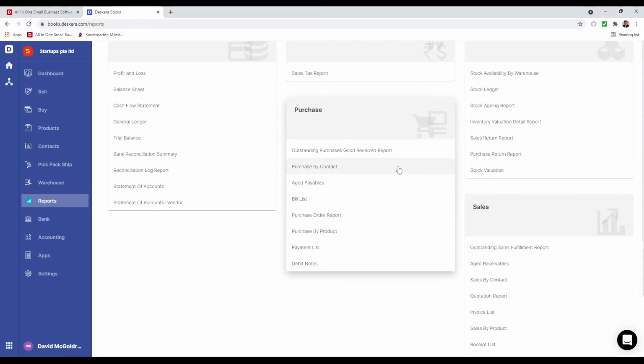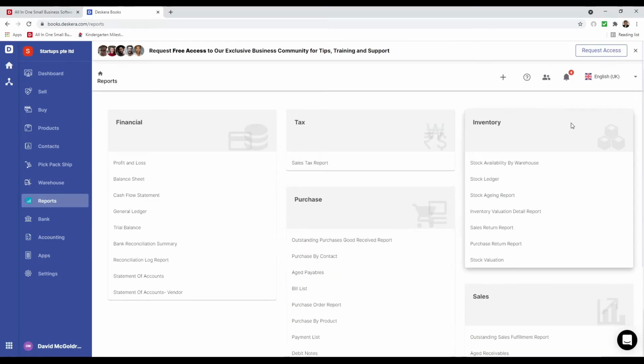We have our purchase reports. So I have my outstanding purchase goods receipt report, my aged payables, my debit note, my payment list. Under inventory reports, I have my stock availability by warehouse. So if I have multiple warehouses, I can see where my stock is located.